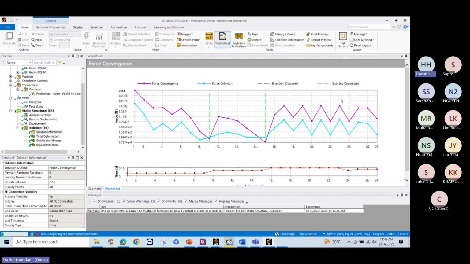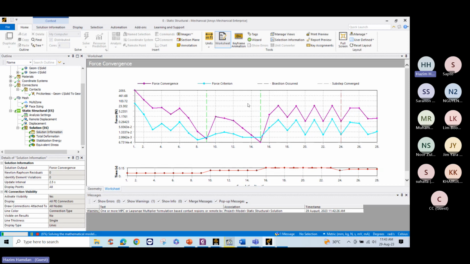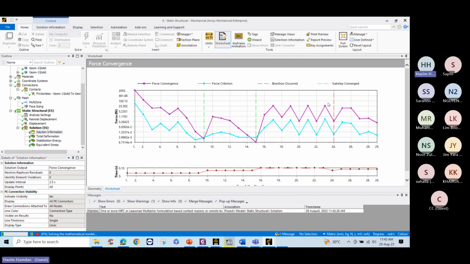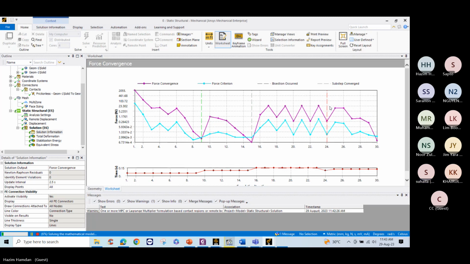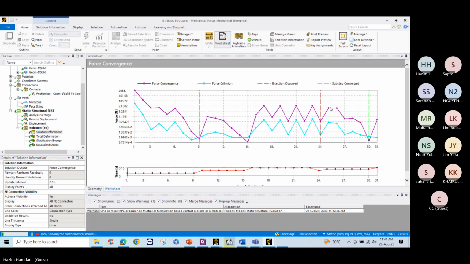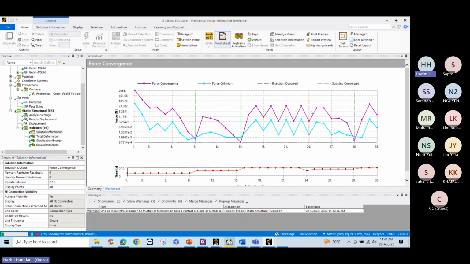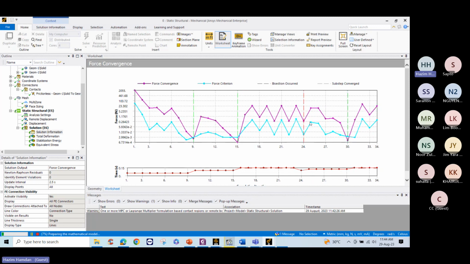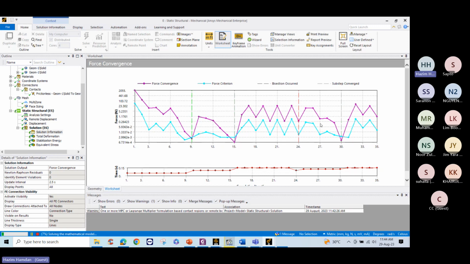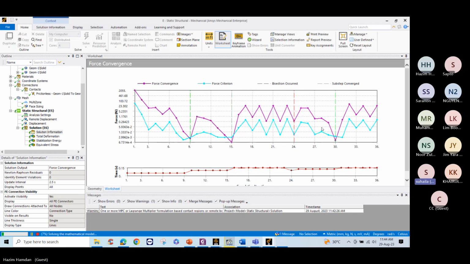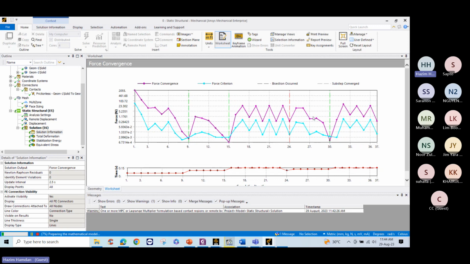So now deflection occurs. That means the result is not really okay, so the value will be reduced. The substep will be reduced, and then we continue with a new value.